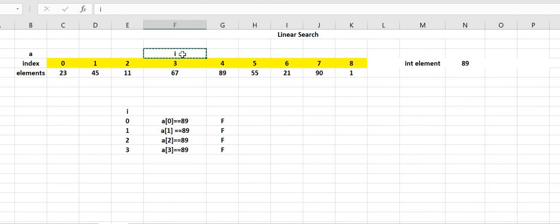We will move on to the next location, that is 4. If I check whether a[4] is equal to 89, I can say that the a[4] position has the value 89, and this also has the value 89. It means the condition here is true, and voila, we have got the element which we were trying to find. And if we have found our element, definitely we do not need to move forward. Even if we move forward and try to increment the value of i, it doesn't make any sense for us.